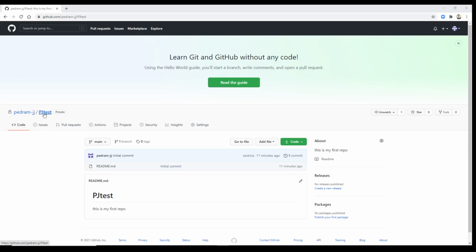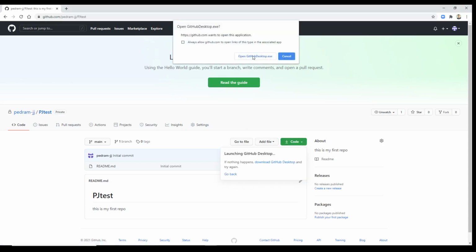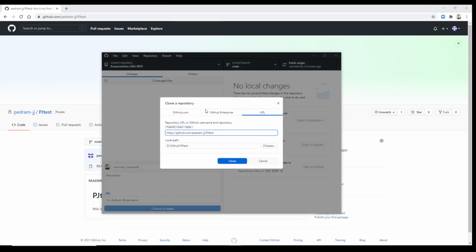You go to the repository that you want to clone and then click on Code, then Open with GitHub Desktop, click OK. Now automatically this link should show up, right? It basically says that you're cloning from a URL, and the URL is github.com/pedram-jj and /pj test, right? This is a repository that we just created. Now you want to add it to your local computer. It is asking for a local path.